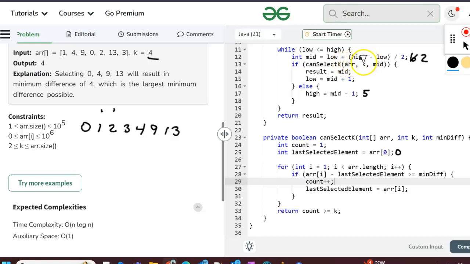Array, we're going to send in a 4 and we're going to send in a 2. All right. Count is 1. Last selected element is 0. I equals 1. Is array at I minus the last selected element, which is 0, greater than or equal to min diff? No. All right. Now we'll go to I is 2. Is 2 minus 0 greater than or equal to min diff? Yes. All right. So count, we're going to increment it.